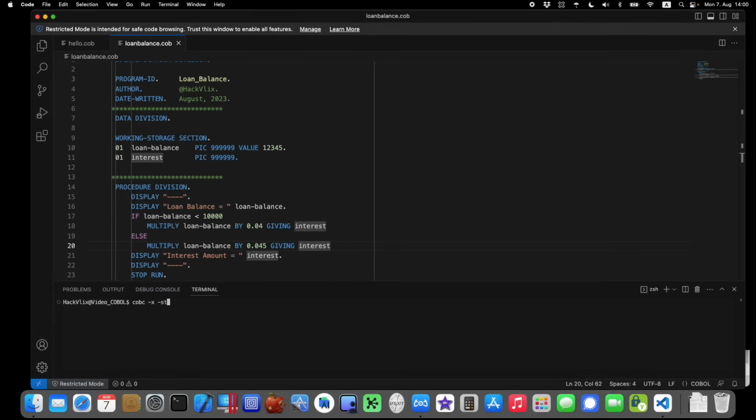We use the -x flag for the COBOL compiler to say that we want to have an executable. We use IBM as the standard flag. And then loanbalance.cob as our input file. Yeah. And you see what we get. We have a value of greater than 10,000 here for our loan balance. And so we get into the else branch and the interest amount is shown.